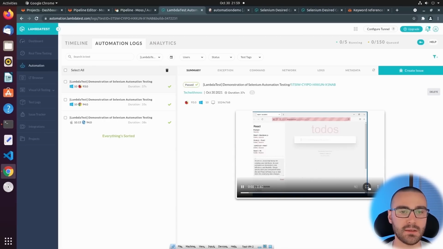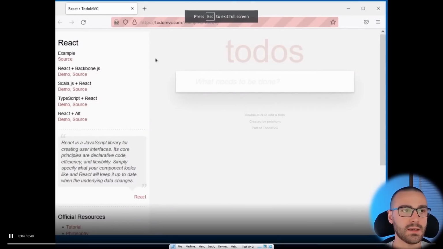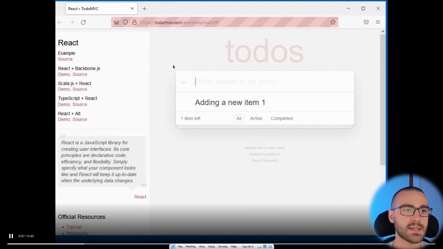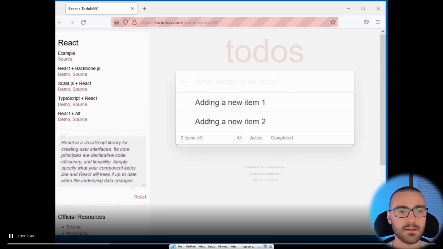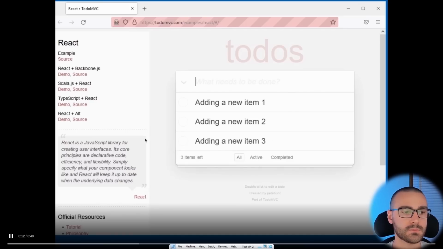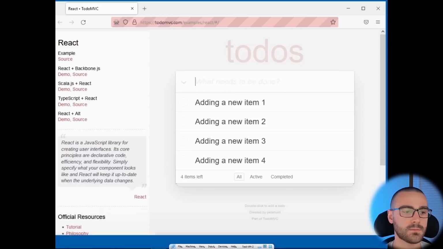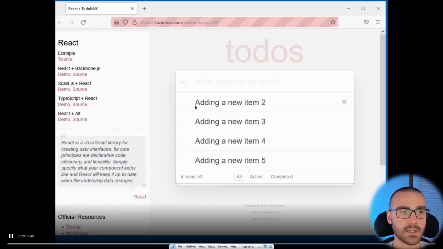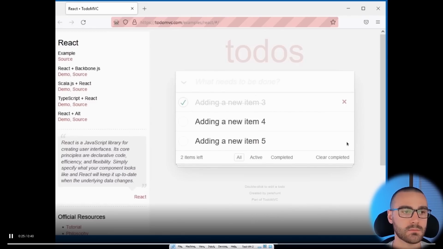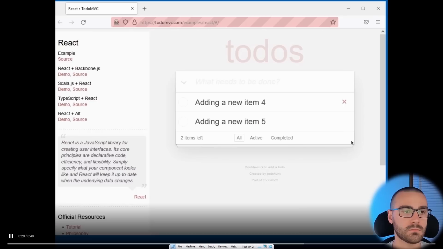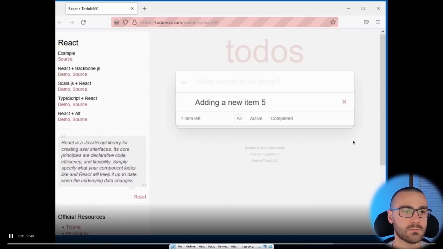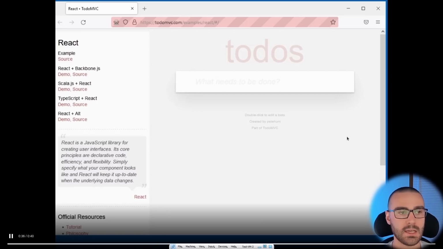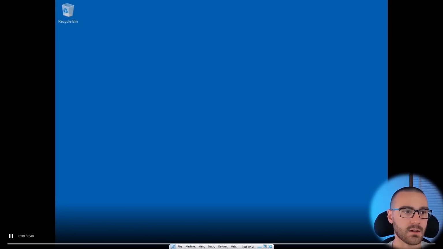So for each of these test scenarios, we can view the recording of that scenario. If I select play, we can see the website that we're connecting to in our tests, and then it adds 5 items to the to-do list. And once those 5 items are added, it begins checking them off and marking them as completed, which clears the item from the list. Okay, and then that concludes the test scenario.